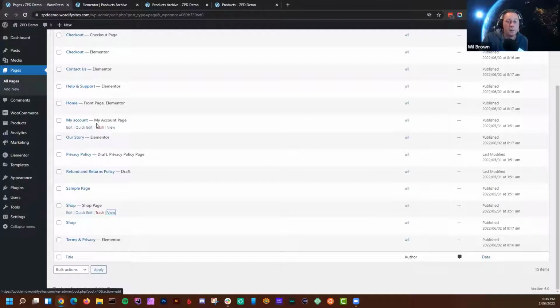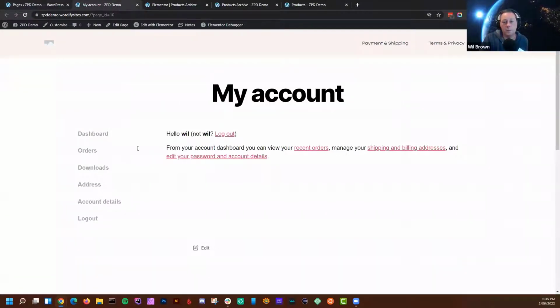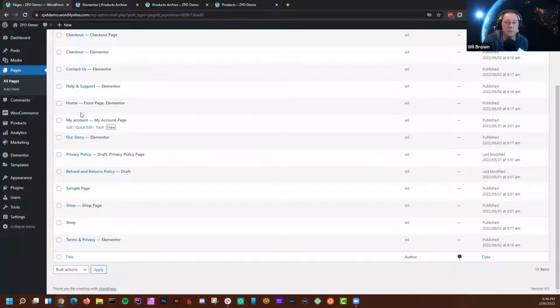The only other ones are, let's see, my account, I think, let me go. Yep, so my account, for those ones, it just gives you access to your own dashboard, your orders, your downloads, your address, account details, and log out for those. Not sure if Elementor's updated anything from that recently. I don't think so. No, I can't seem to edit that particular one. Okay, that's fine. We can do that later.